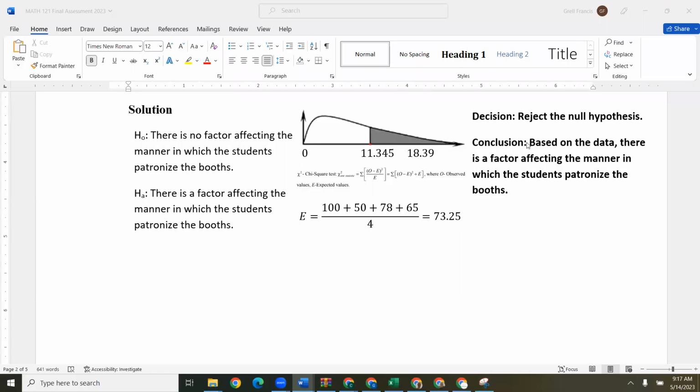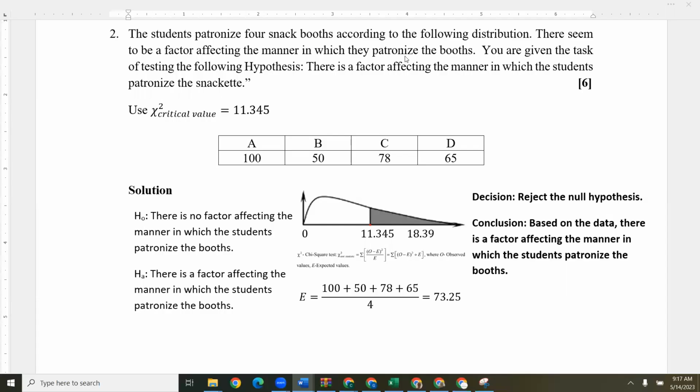So for the conclusion, we begin by saying, based on the data, there is a factor affecting the manner in which the students patronize the booths, which is in concordance with what the claim was in the first place. So here is the solution for number 2, which is a chi-square test for randomness.